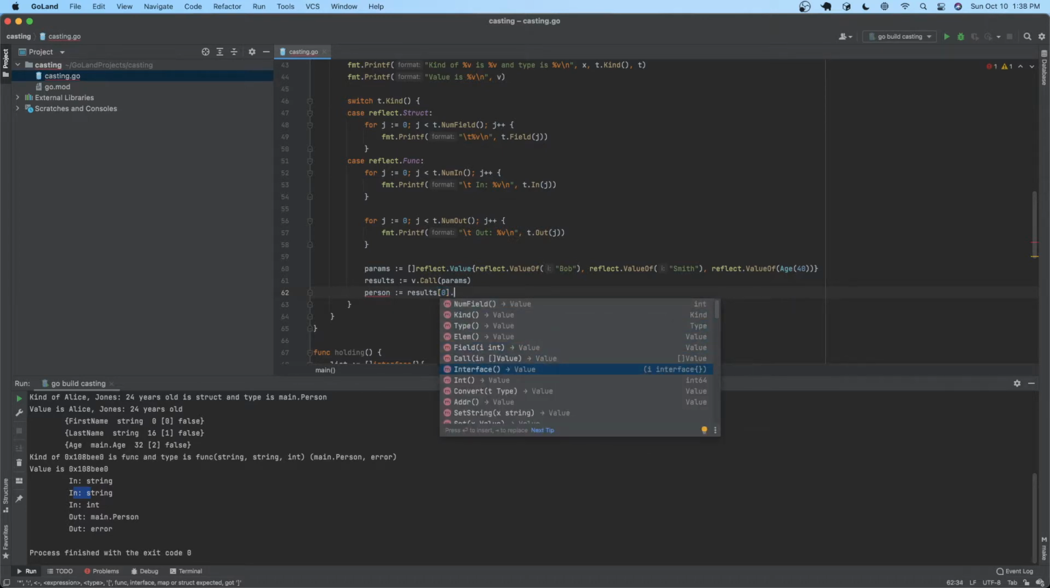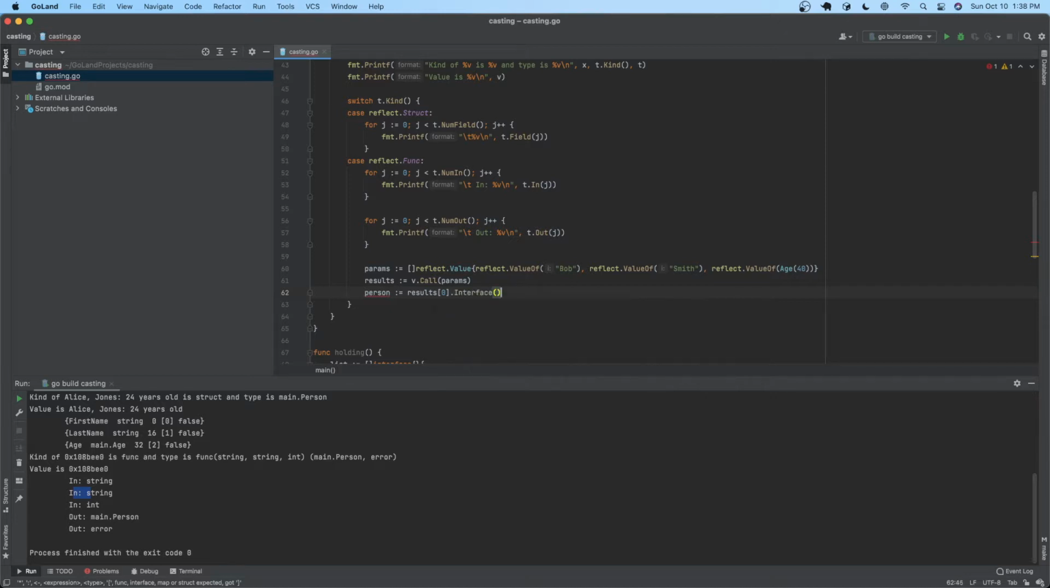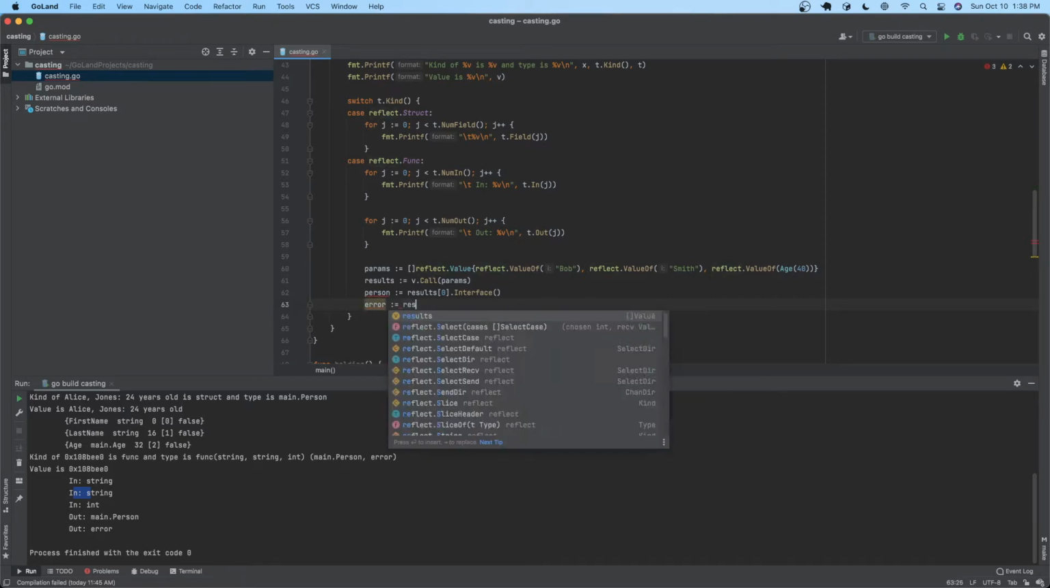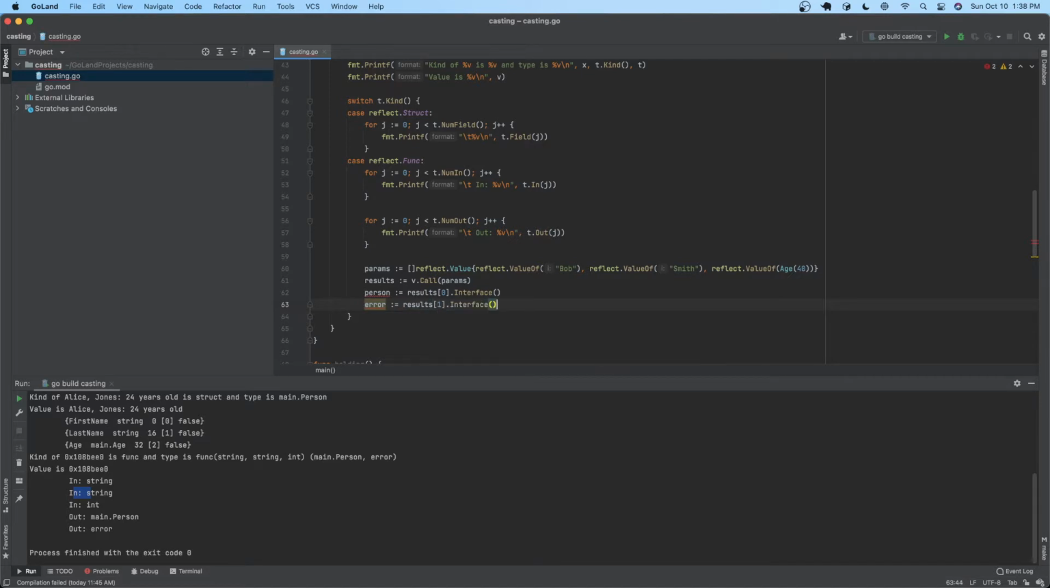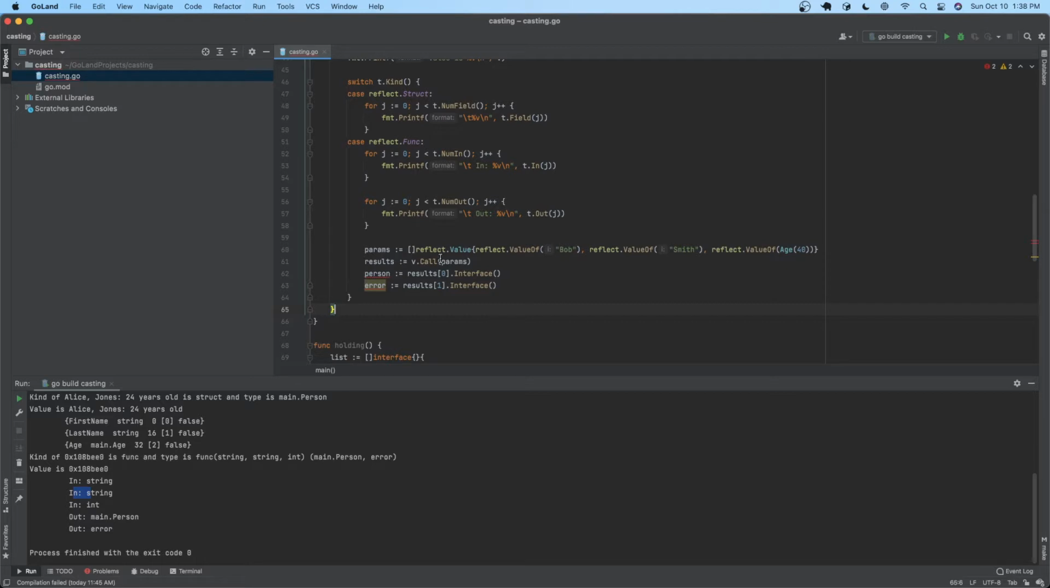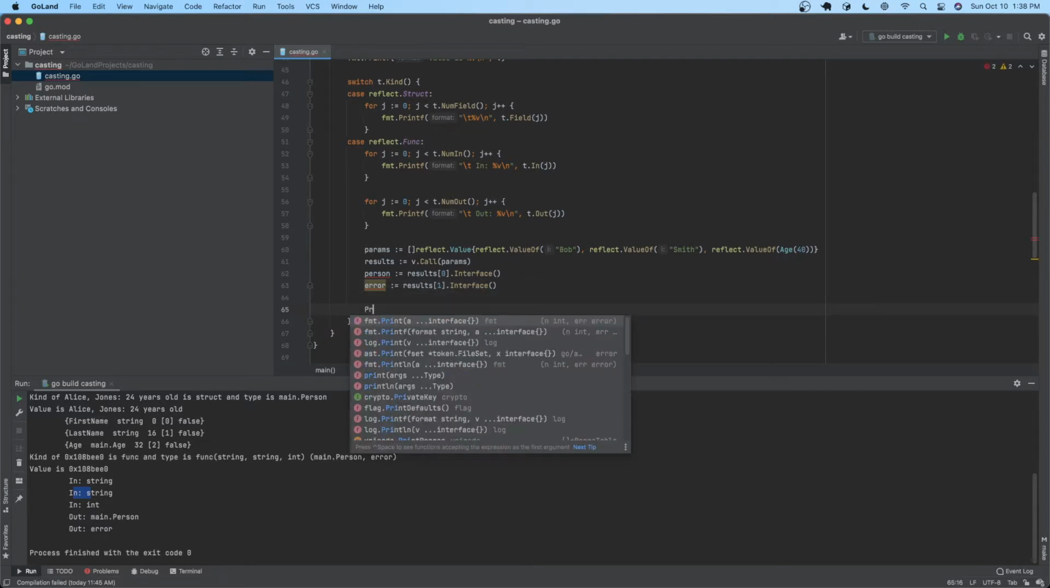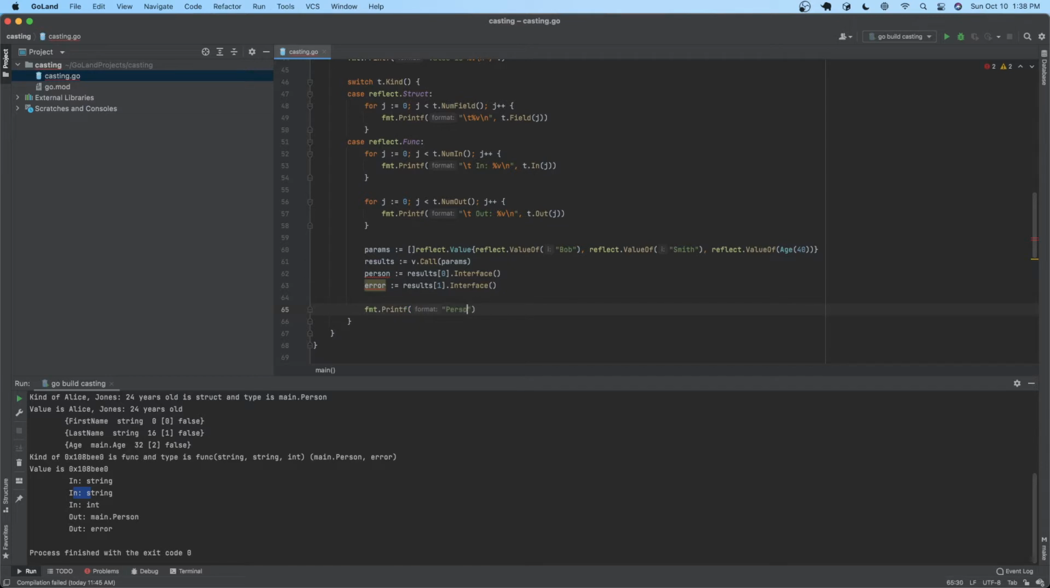and we're going to say give me an interface, and error is equal to results and give me an interface. The reason I'm getting back an interface is I don't want to work with the underlying value API, I want to work with the thing itself. So now if I do Printf person, and let's indent this twice, person with error.